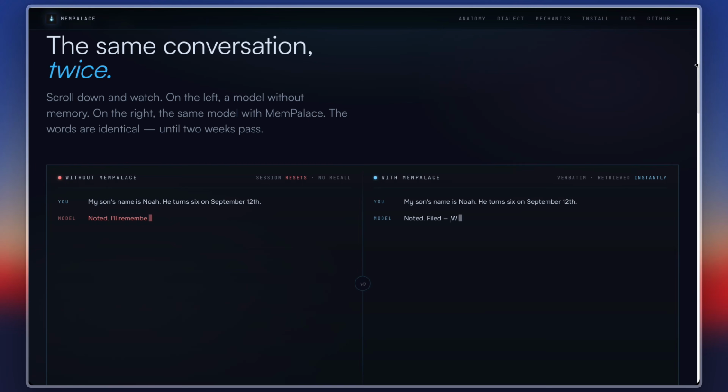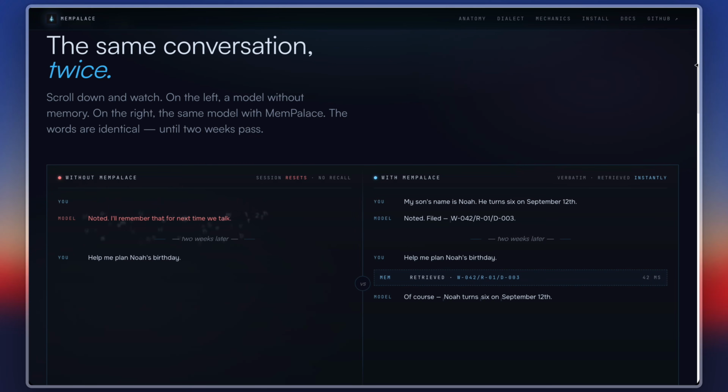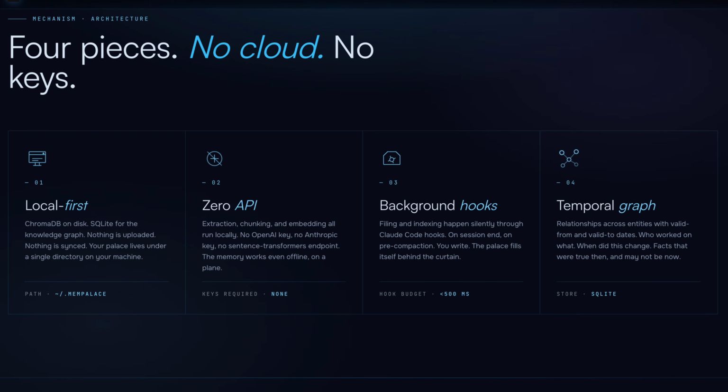Now, the short version of all this is MemPalace stores our conversations word for word, runs locally, and has Claude Code hooks and supports MCP tools, and it doesn't need API keys for the core memory flow.